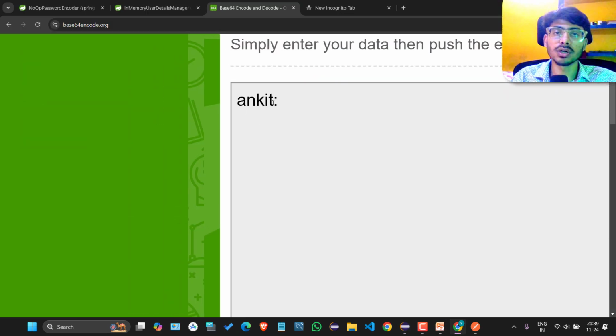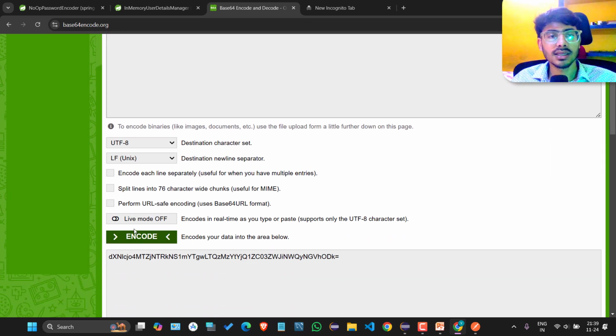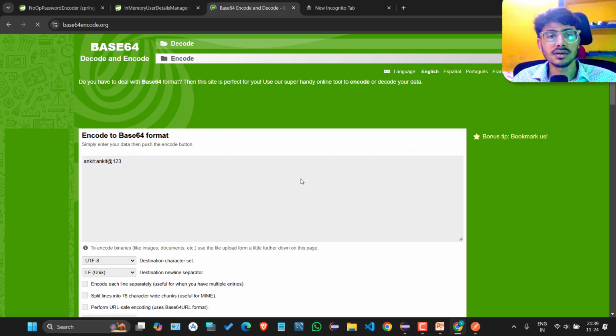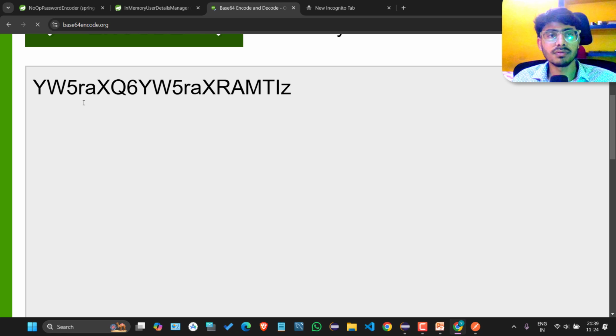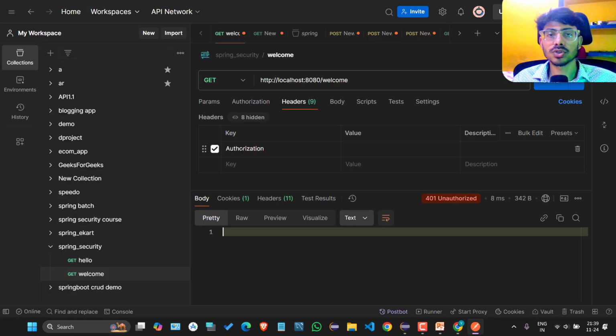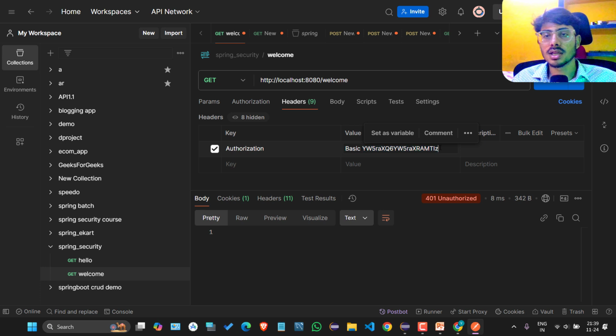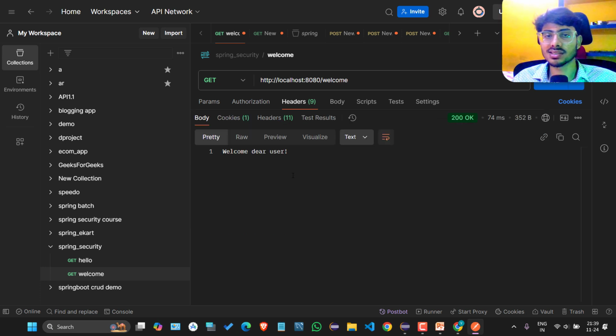My password is not hashed or encoded, so I will simply write my password as plain text, 123, simple. Then say, hey, encode this, and now get this encoded value, copy to clipboard, and go to Postman and say, hey, I want to hit this. Basic, write the word Basic here as value, then a space and then the encoded value, and then send it, and you see the magic happens. You got it. Welcome dear user.